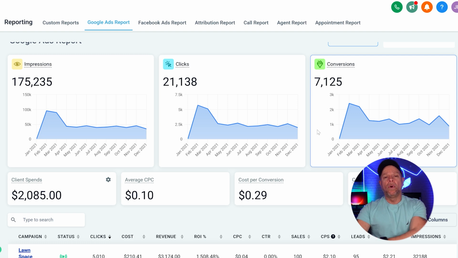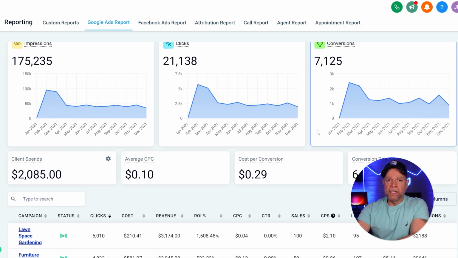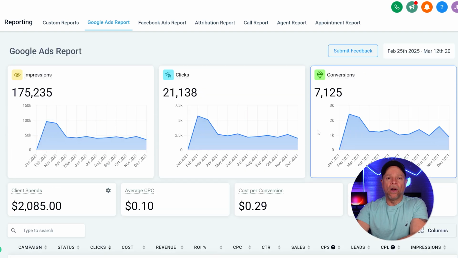Additionally, the reporting tools in GoHighLevel are super detailed. The platform helps you track all important numbers to see how your campaigns are doing.